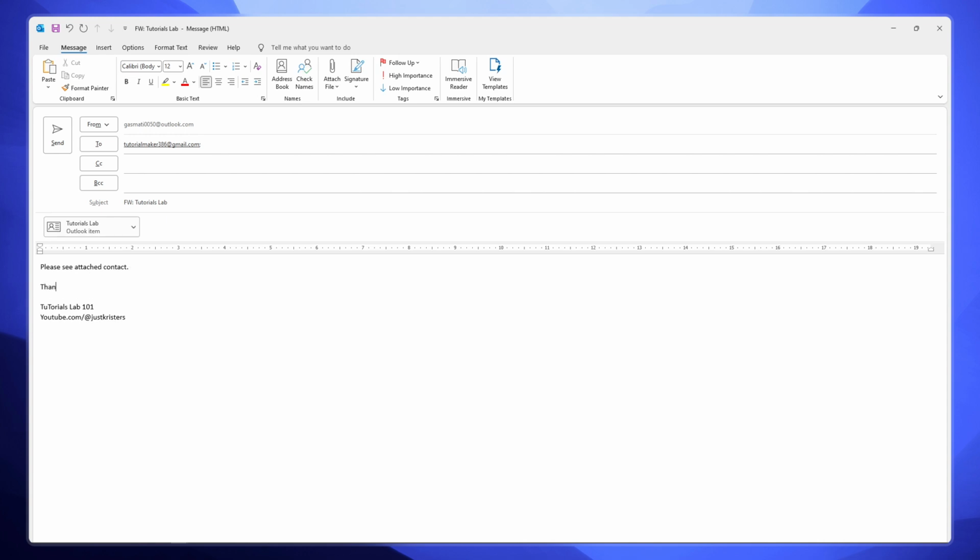You've successfully shared an Outlook contact with another user, making it easy for them to add the same contact information to their own address book.